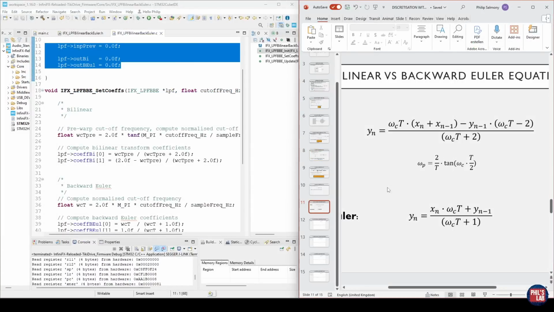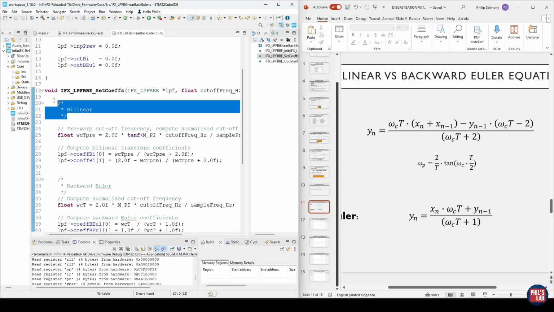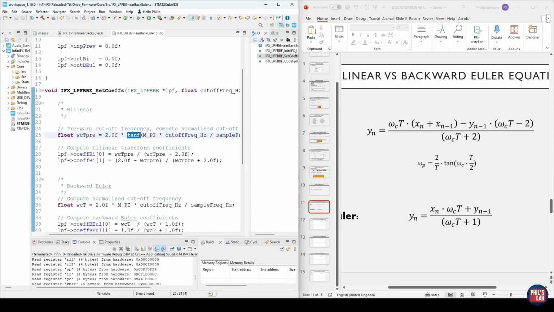The coefficient function now simply references the slides we saw earlier. For the bilinear coefficient calculation, what we first want to do is compute the normalized cutoff frequency, but of course, since we're running the bilinear transform, we need to pre-warp this. So I'm following the equation on the right-hand side, where omega p is 2 over T times tan(omega c times T over 2), which is our pre-warp equation, and for this I'm just including math.h and calling the tanf function.